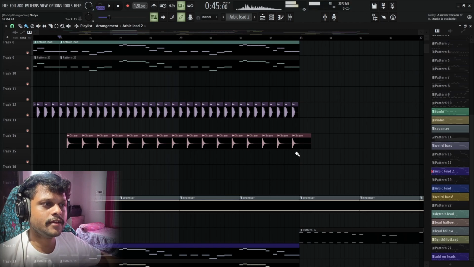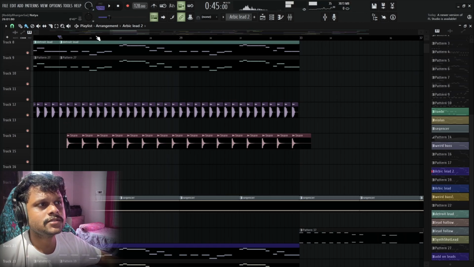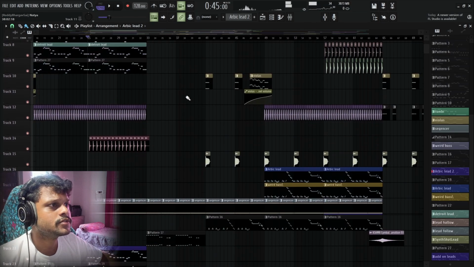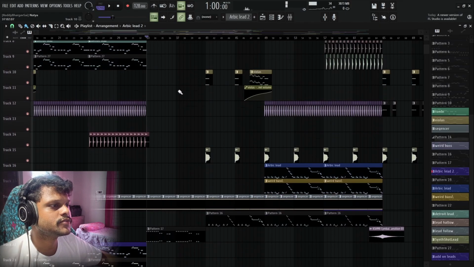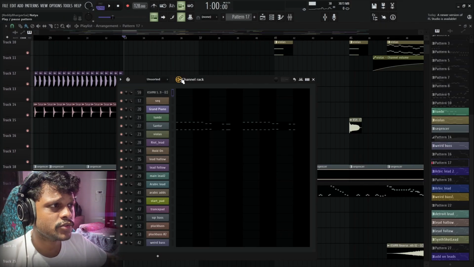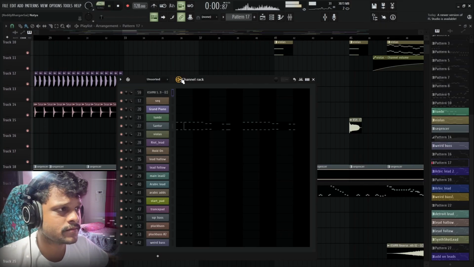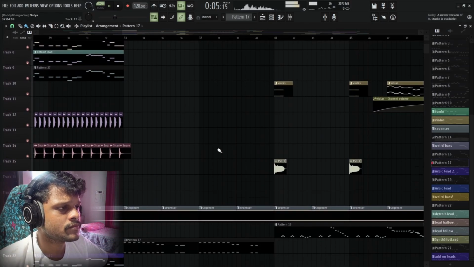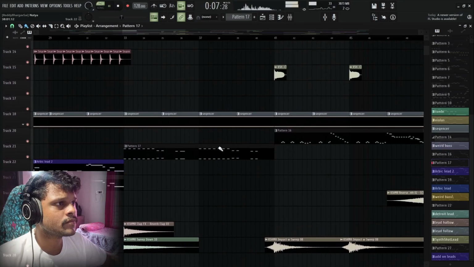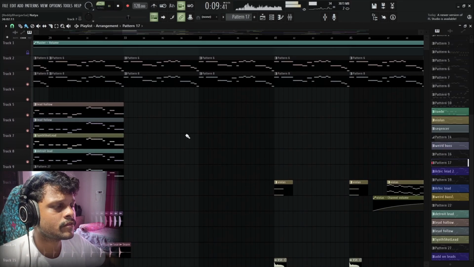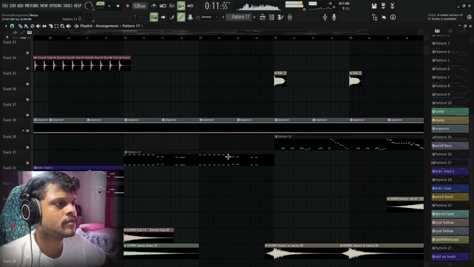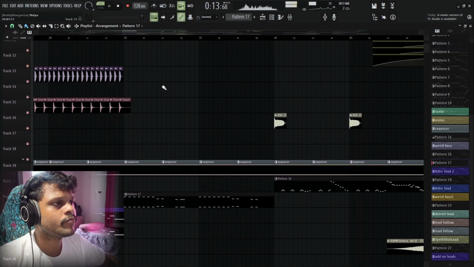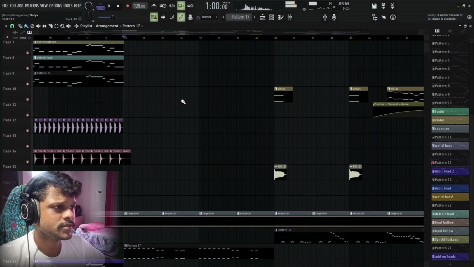So I added snare for the last 8 bars to the drop. After this one, the transition, here I added Santur, which sounds like this. With all the other instruments, here it sounds.